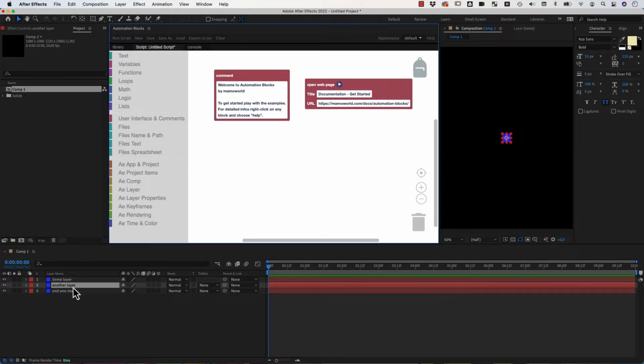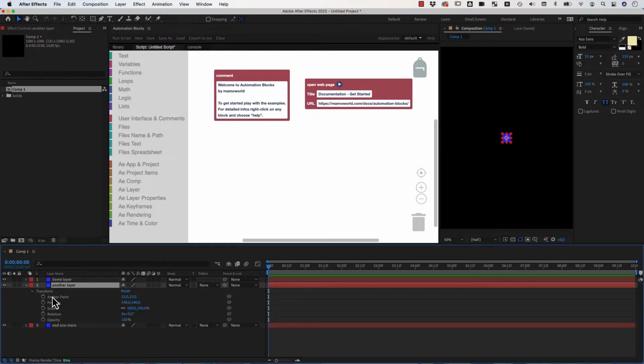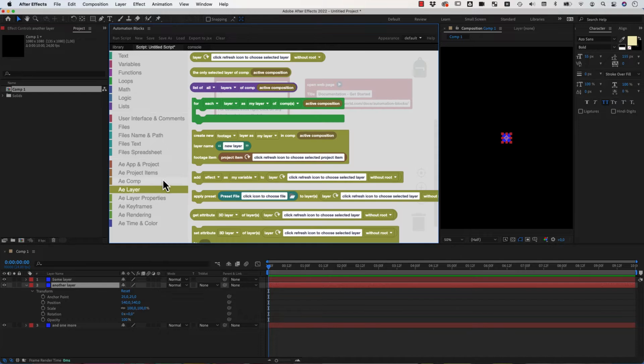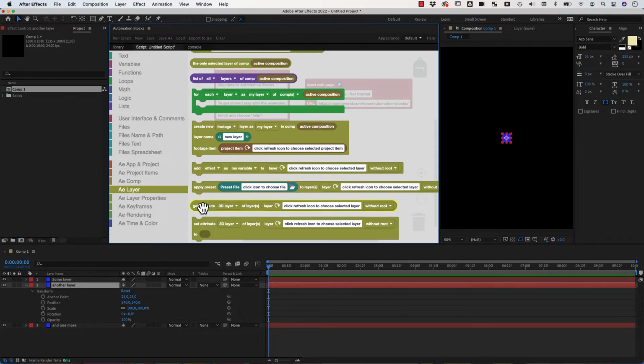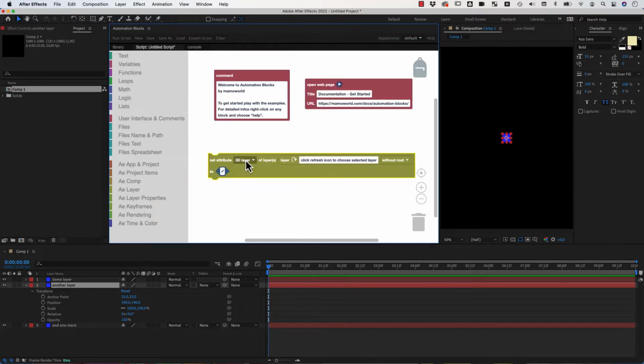If you want to add something to the layer name, a suffix, you want to set a property, an attribute of the layer. Layer properties are about individual parameters, like the anchor point or the rotation or an effect control. But you want to change something else on the layer. So you go here in the layer category, and then you've got the attributes. You can get attributes and you can set attributes of a layer. We want to set its attribute name, right?